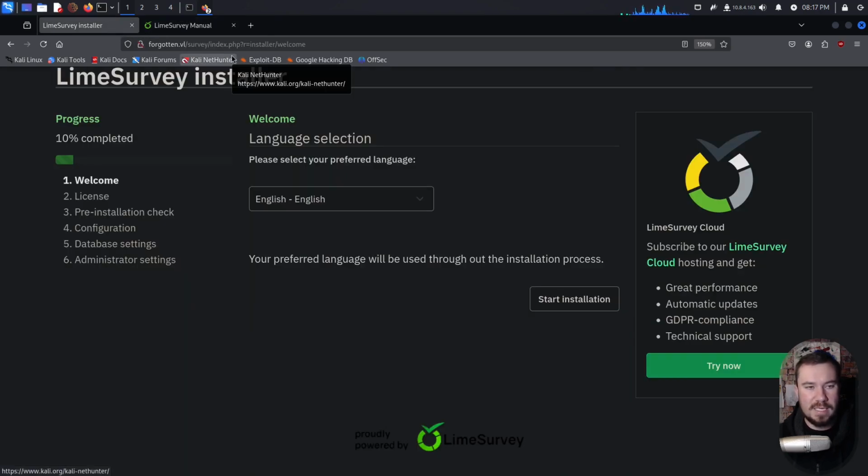We found an instance of LimeSurvey that isn't set up. So because it's not set up, maybe we can set up our own instance on their web server and see what we're able to do from there.